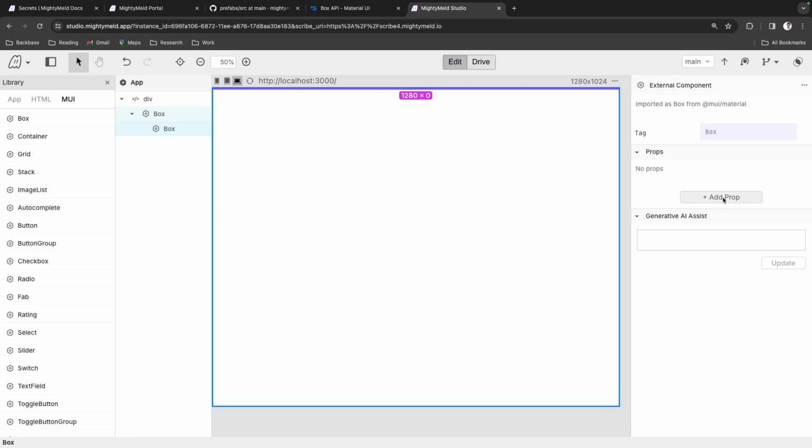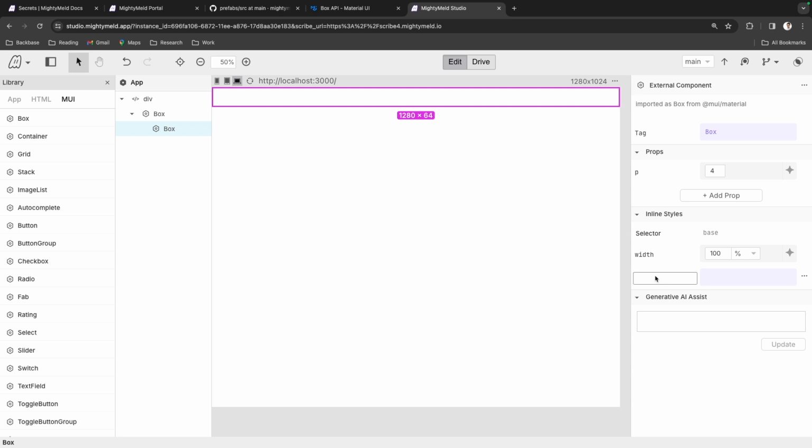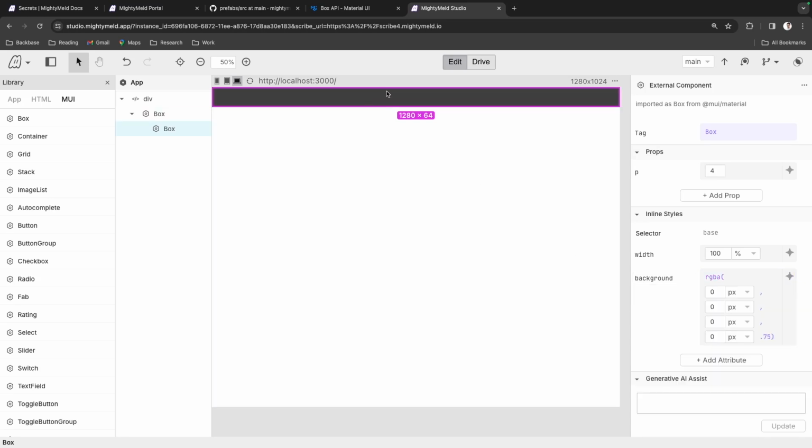So what I will do is let's add a prop. I'm going to have a padding, and let's give a padding of 4, and then I will also give some sx properties. So I'm going to go here, inline sx, then we are going to add the width, and let me have a width as 100%. All right, I'm going to give a background as RGBA, with the values 0, 0, 0, and then 0.75. Now we have this box with the black color.